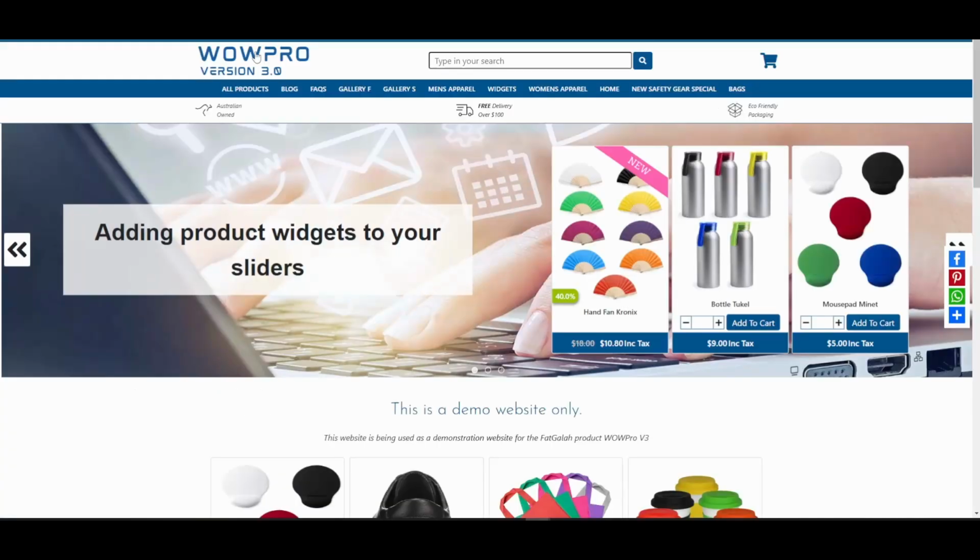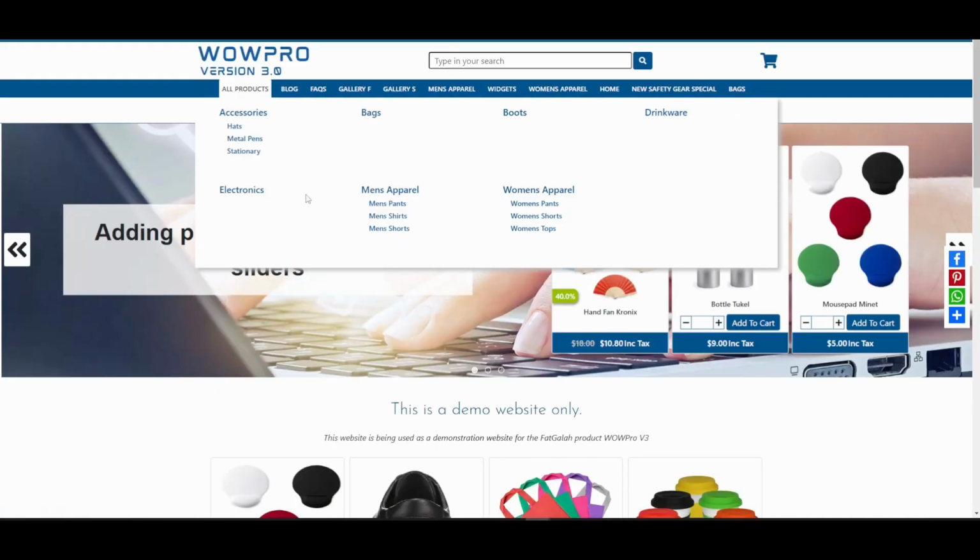When you hover over all, it will show you every category. So even if you add new categories in or subcategories in, they'll automatically update inside here.